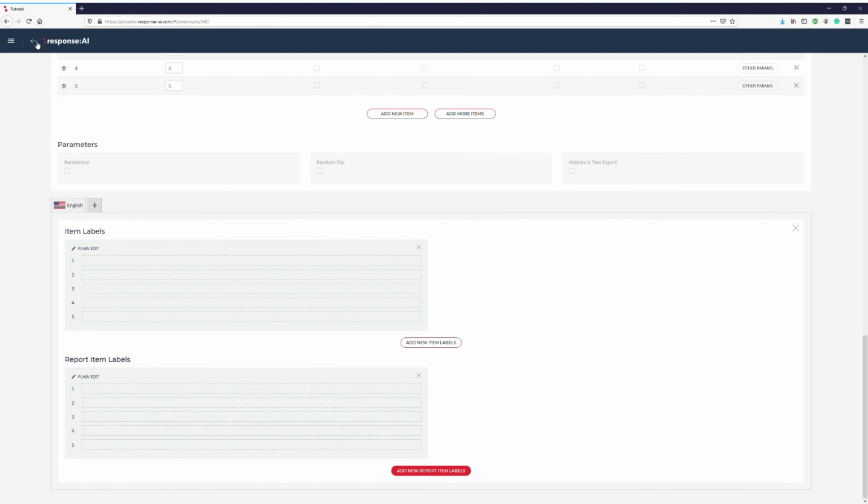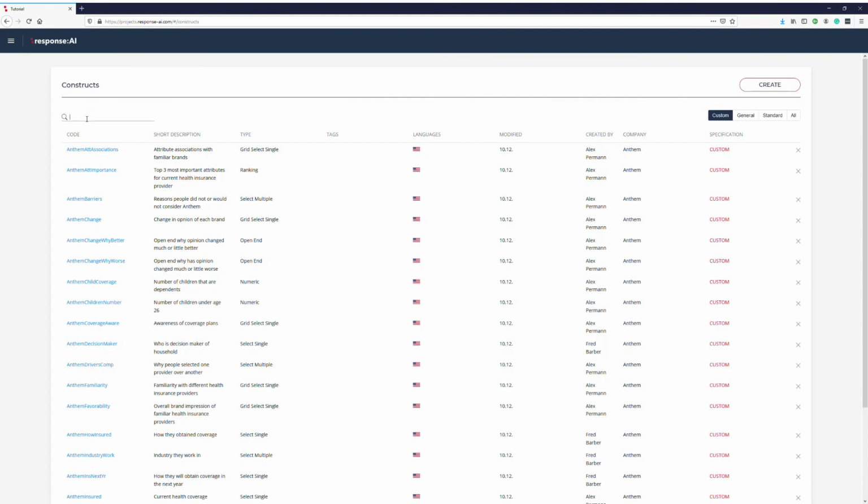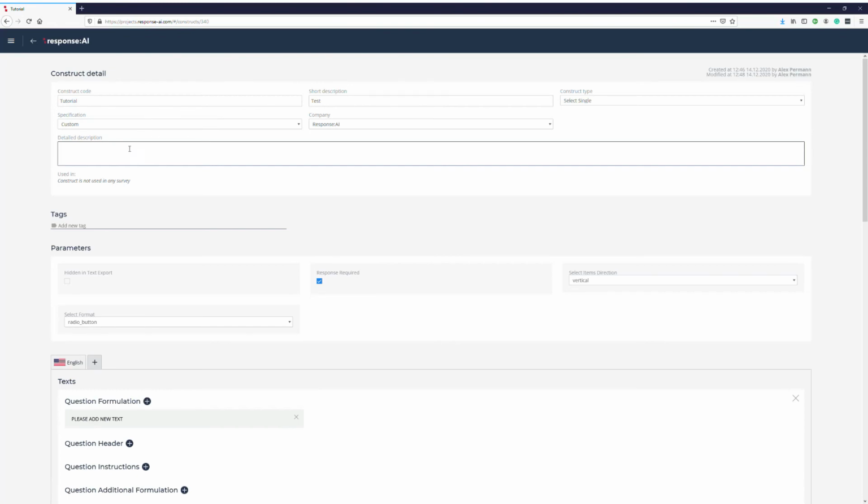Once you have finished creating your labels, select the Back button and the construct will automatically be saved. You can then find it at any time using the aforementioned search button.